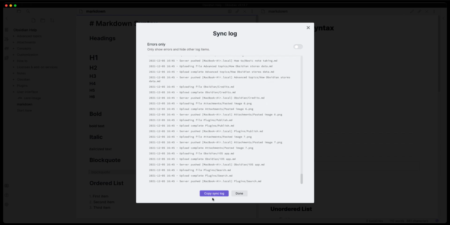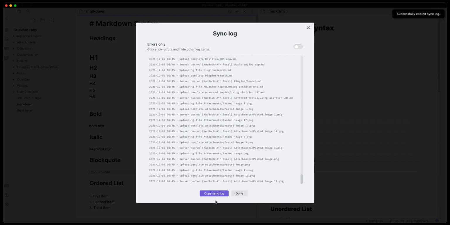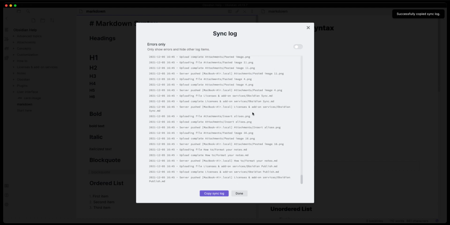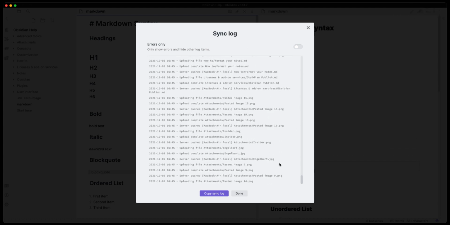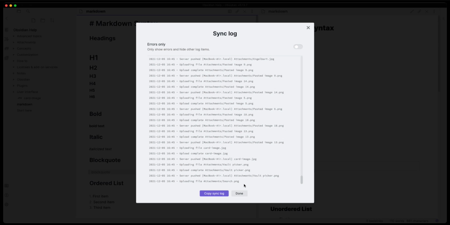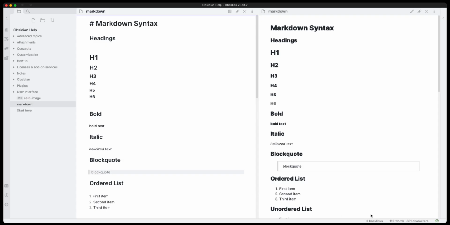You even have the capability to copy this log and paste it into a text format if you want to look through it later. We'll go ahead and click done here. When it's finished syncing, you'll get this little green check mark so that you know that it's in sync. So that's pretty easy and straightforward. Let's move on and see how this looks on an actual phone, a mobile device.